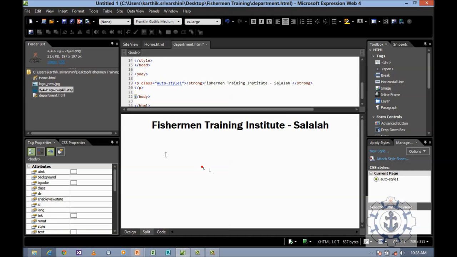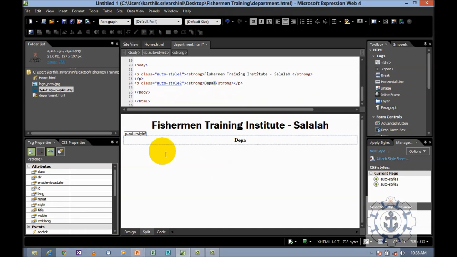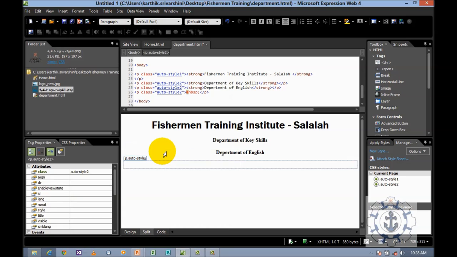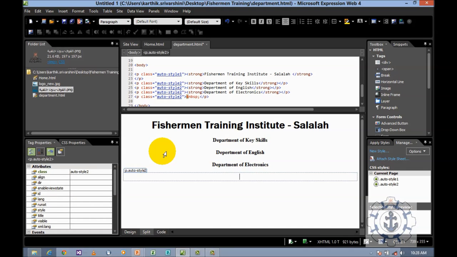And next, let us type what the departments are. Let us say Department of Key Skills, Department of English, Department of Electronics, and Coastal Fishing Captains.